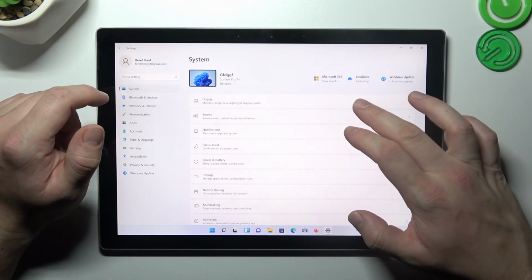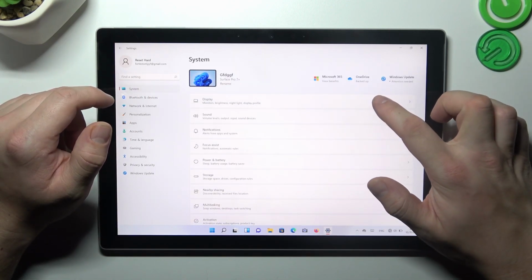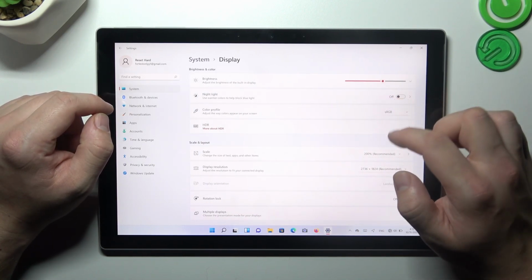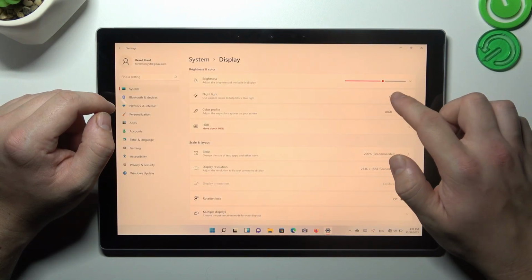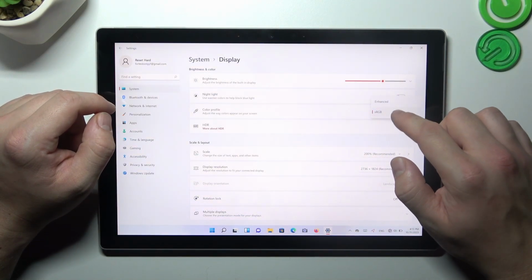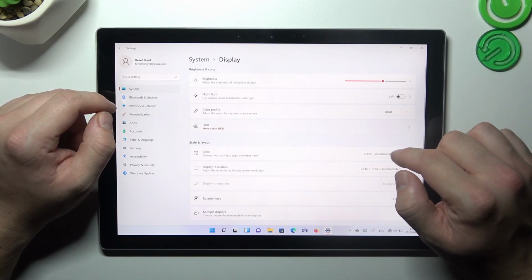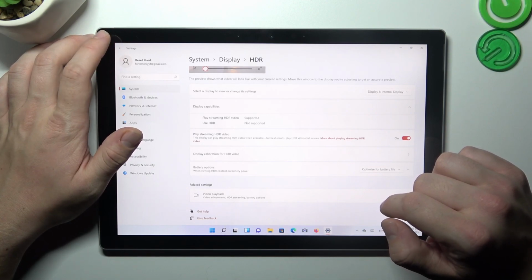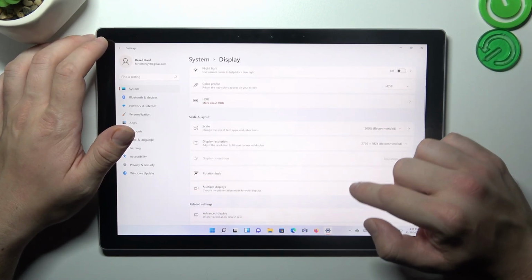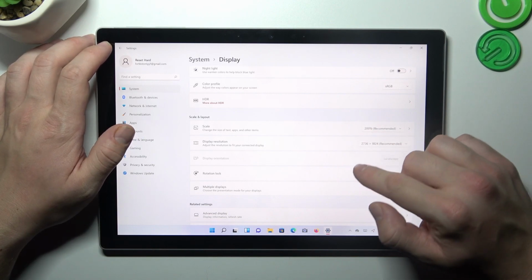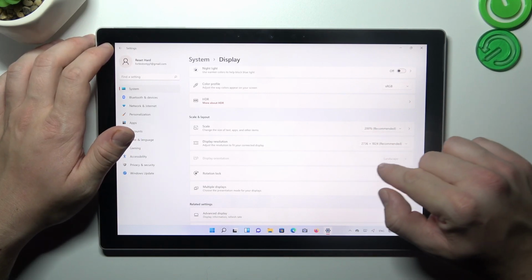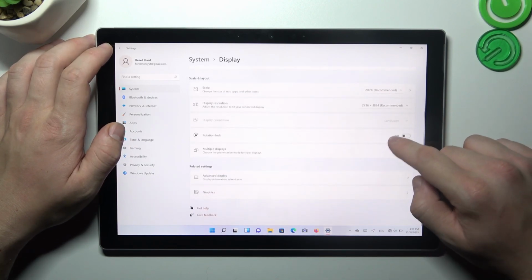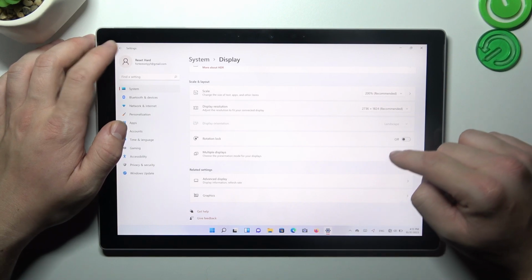Also you can go to System, Display, and here you can change brightness, enable night light, change color profile, enable HDR function, change scale of the display, display resolution, display orientation, enable rotation lock, manage multiple displays, and then you can go to graphics and advanced display settings.